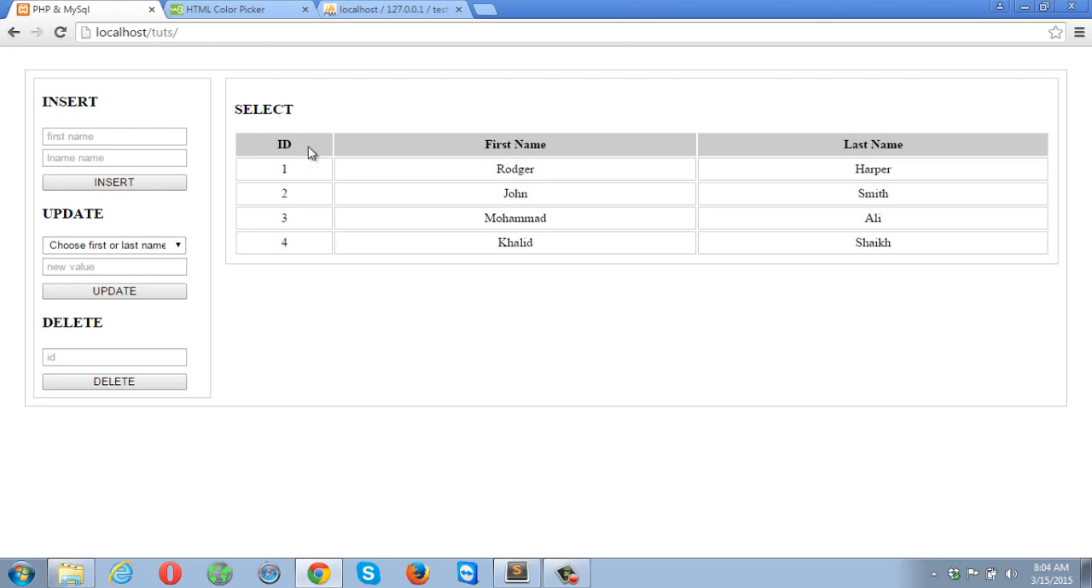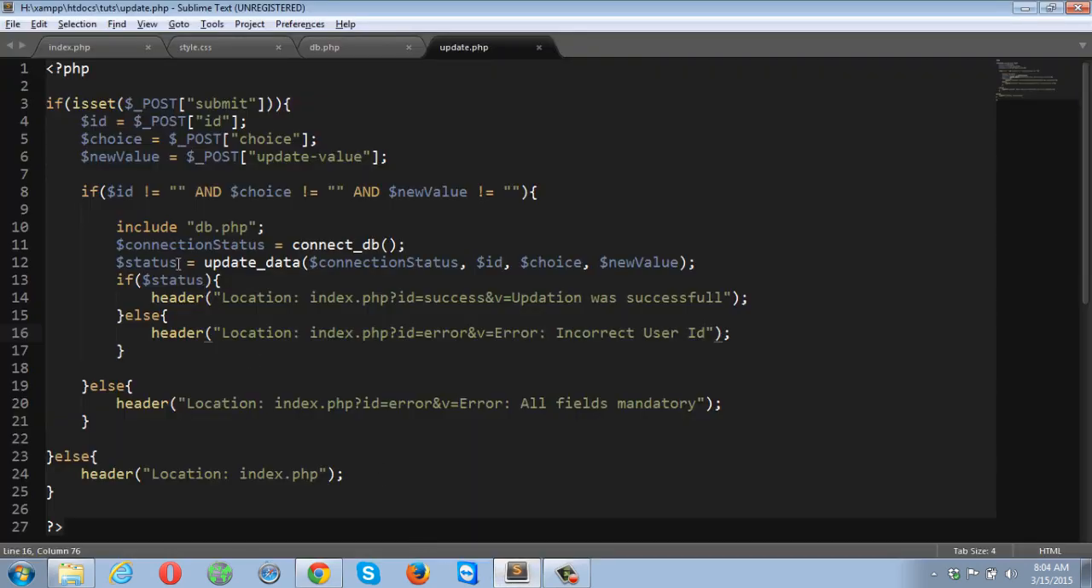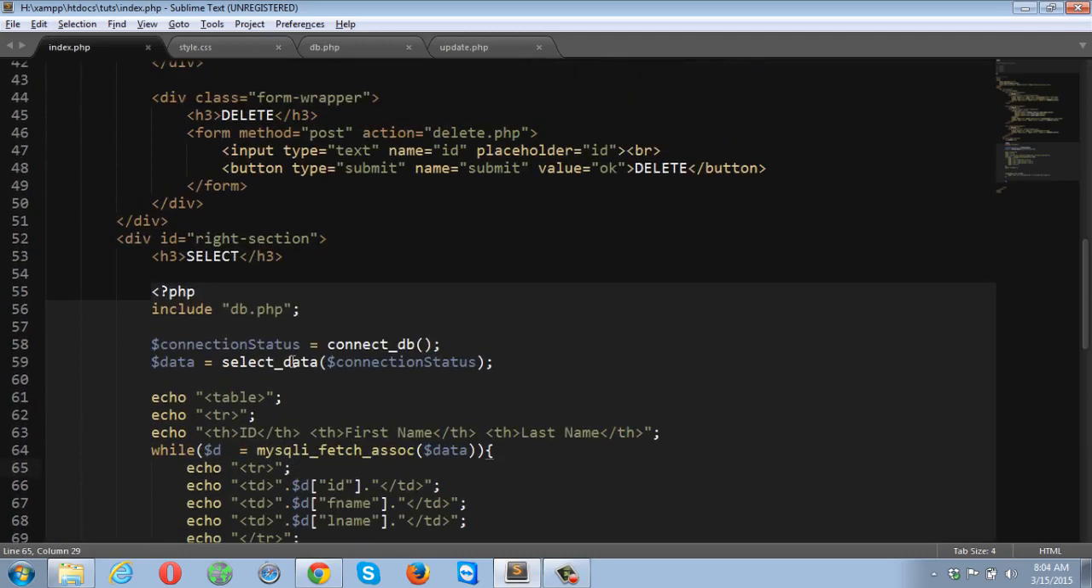At the moment, you can see we have 4 records. The first one is Roger, then John, Muhammad, and then Khalid. So let me update any of the records. There's an issue over here. The ID field is missing. So let's go back and put the ID field as well in the update form.